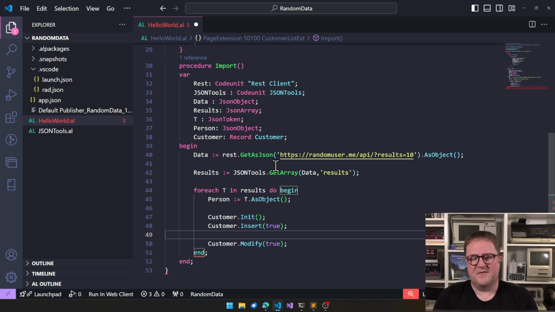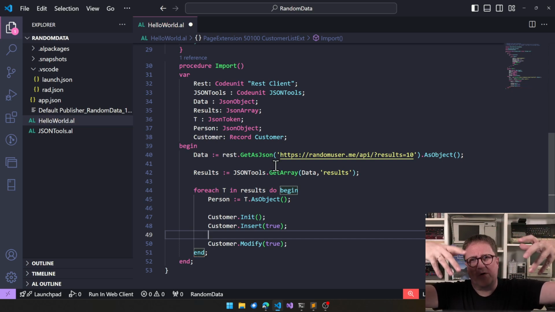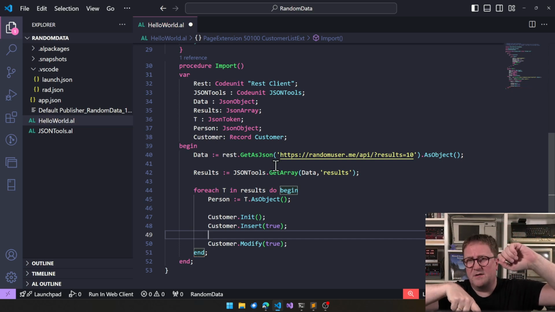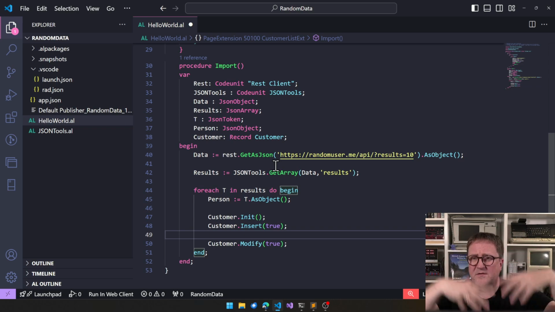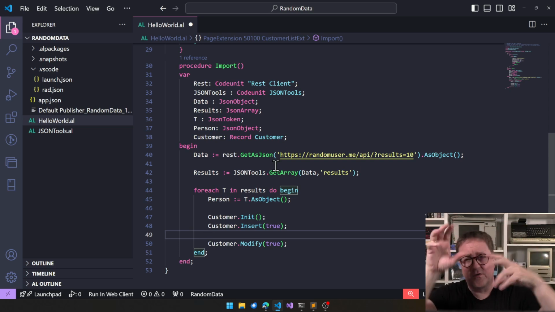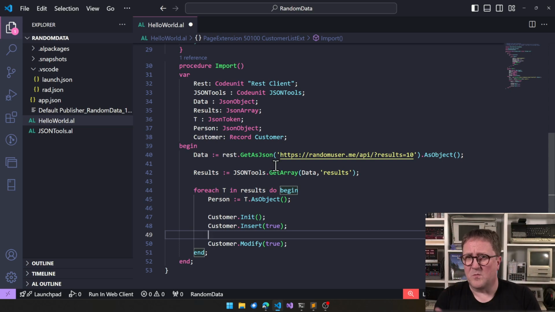This mimics how you enter it. So if you go into the customer card, you press enter and you get a number, and that's when the record is inserted, and you fill out fields and it gets modified once or more during that process. So we're doing the exact same thing here.